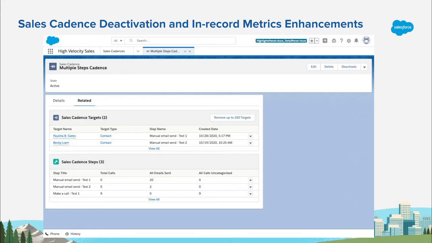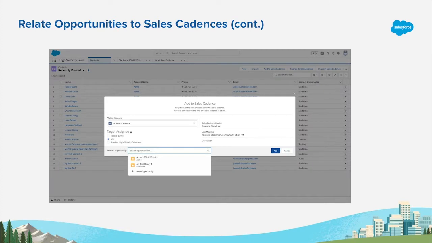Sales cadences can now be deactivated or simply retired. This component will now display all cadence steps, instead of just calls and manual emails. We no longer display engagement metrics, but will show manual completions and skipped steps. When adding contacts to a cadence, users can now associate an existing or new opportunity to cadence assignments so that the target becomes directly actionable in the opportunity record.